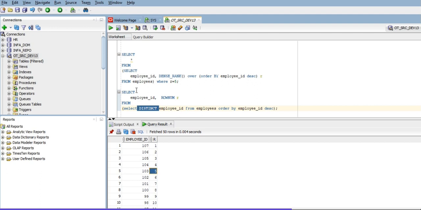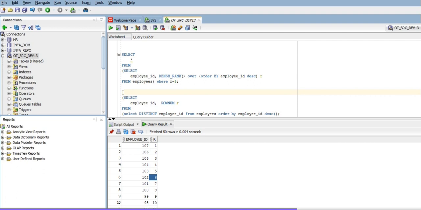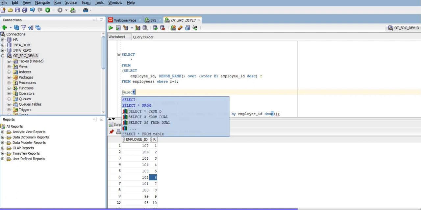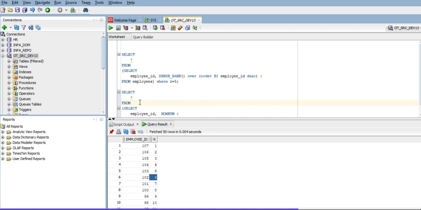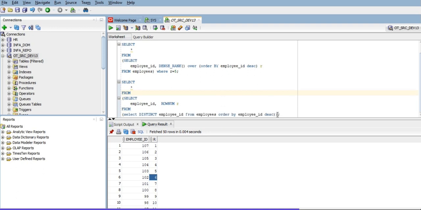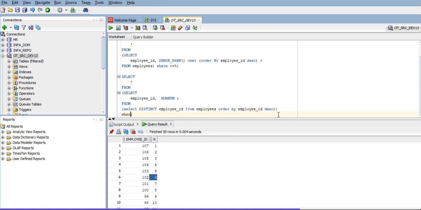From this row number, we can easily get the result by again querying. From this result again we can query, close the brackets and select. Here we have to give a where condition: where R is equal to 5. If you want the fifth highest, see, the fifth highest is 103.